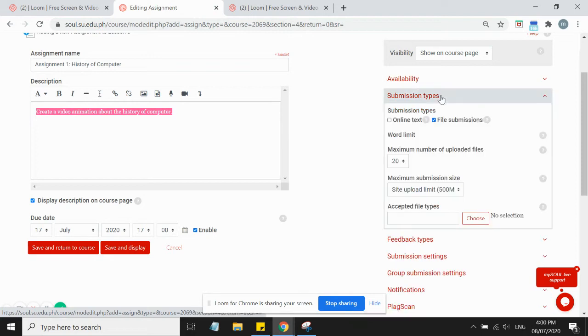So as you can see, you have two main submission types. Students can either submit a file submission or they can do the submission online, which is an online text. So it really depends upon the kind of assignment that you're asking from your students. Like for example, in my case, I'm asking about a video animation. So more or less, students cannot type the answer in a text box, right? So basically, they're going to submit a file. So in that case, I will be using file submission.